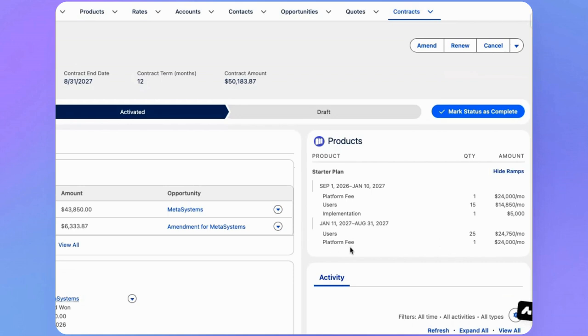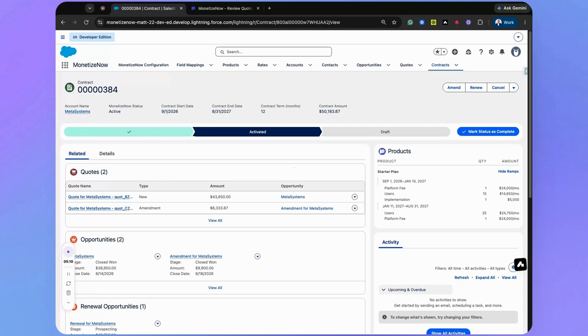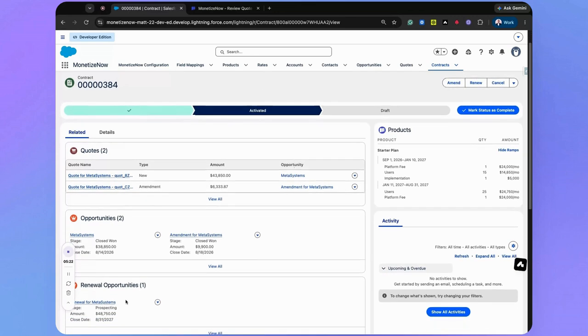Within the contract object, you get a clear record of product entitlements, tracking how the subscription expanded from 15 to 25 users between January 11th and August 31st. That's a quick look at how MonetizeNow leverages Salesforce's contract object to make amendments and expansions effortless, while always keeping your renewal forecasts up to date in your CRM.